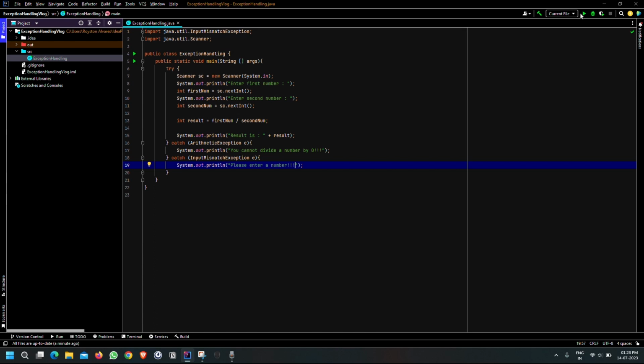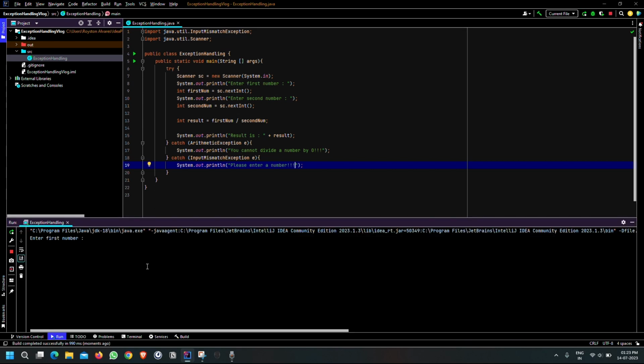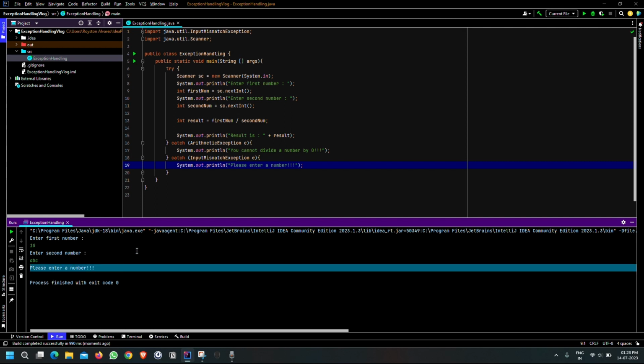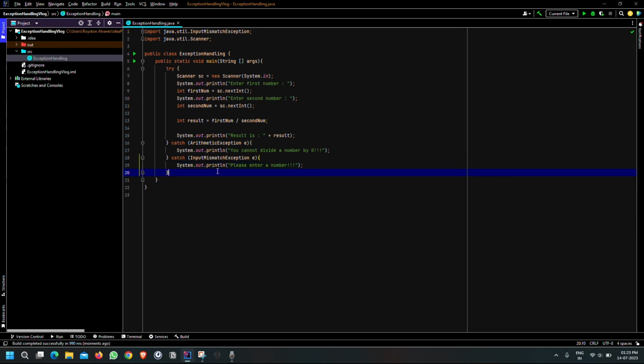Alright. Now if we try to divide a number by some character, it is asking us please enter a number. This is how exception handling works. Okay, so one more block is remaining, that is called finally. So let's add it here.